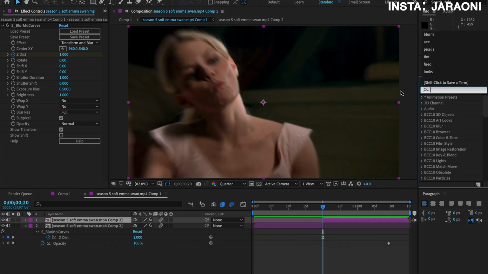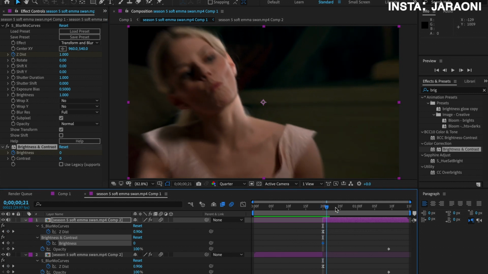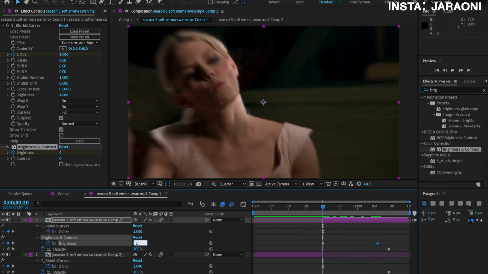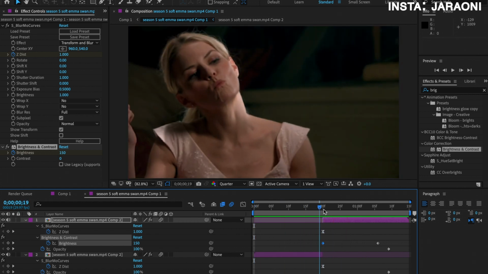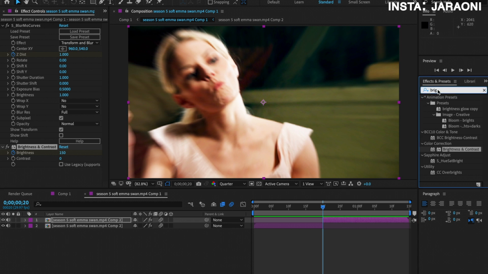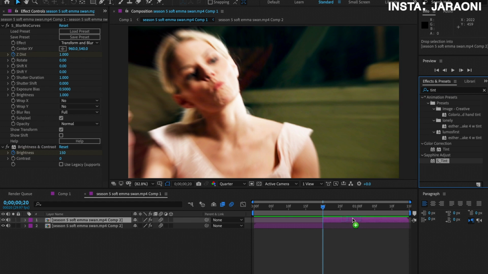Then I'm going to split it just like that, and then we're going to add brightness and contrast like I usually do in my transitions, right where the transition starts. So I'm going to add brightness and contrast to brighten up the other half, and you'll see it looks a little bit better right there.